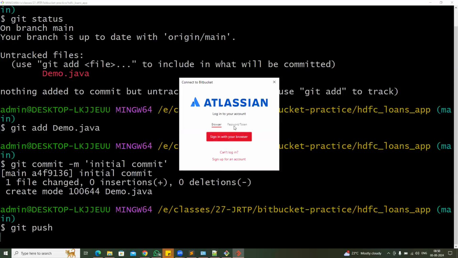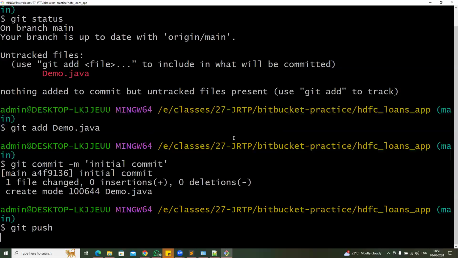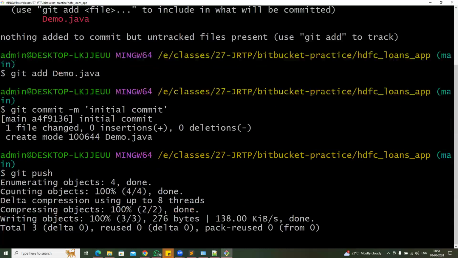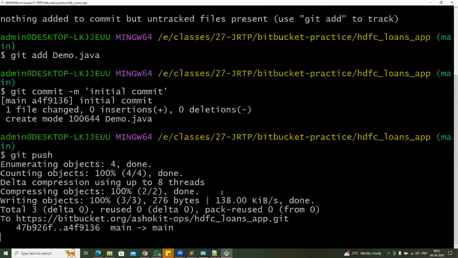Okay. So you can use a token also, or you can sign in with your browser. Click on sign in with your browser. So it is asking to log in to my Bitbucket account. So I will log in to my Bitbucket account. Once the login is successful, then it will push our code changes to the Bitbucket repository. So is there anything that is different here? No. My authentication is successful. Now my code is pushed to the Bitbucket repository.